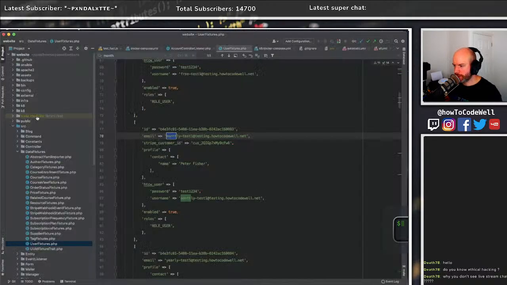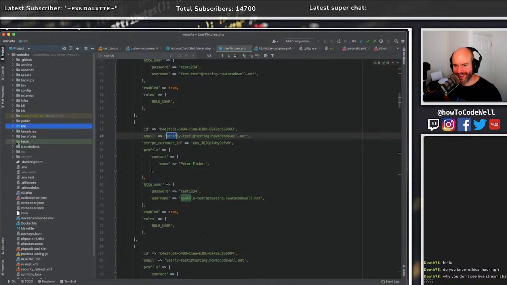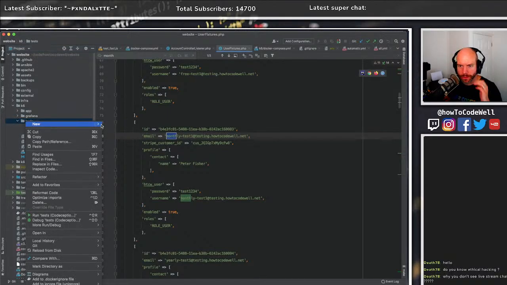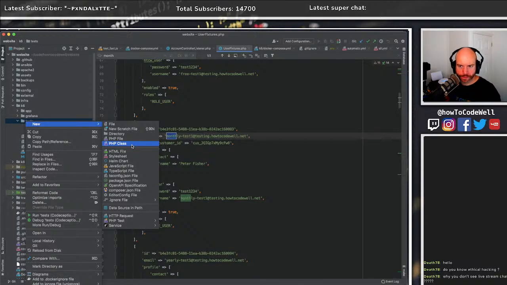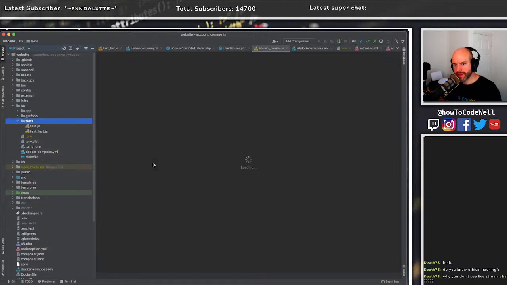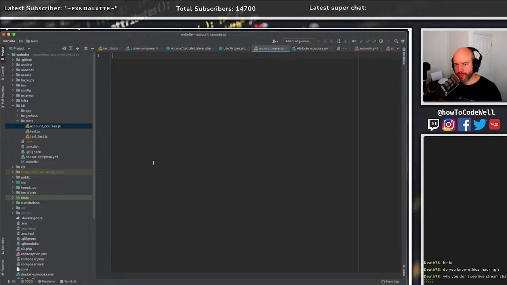So if we were to quickly write one of these tests, because I really just want to get a test done, we go to K6 and go to tests, and I'm going to create a new test, and we're going to call this accounts_courses.test.js. The idea with this is we want to log in to the account, and we want to access the account courses.